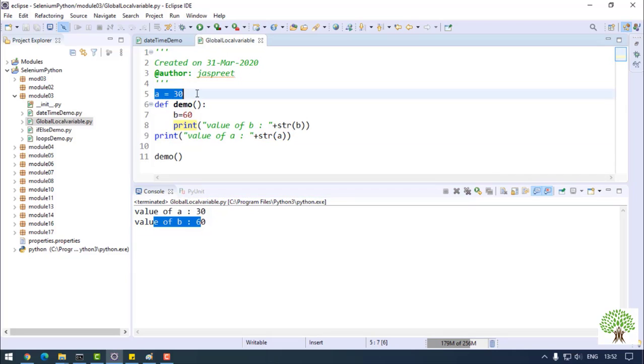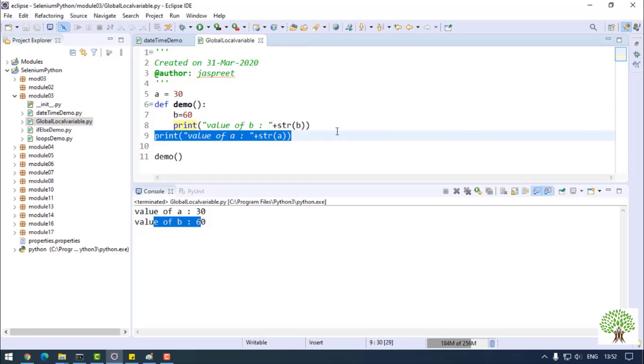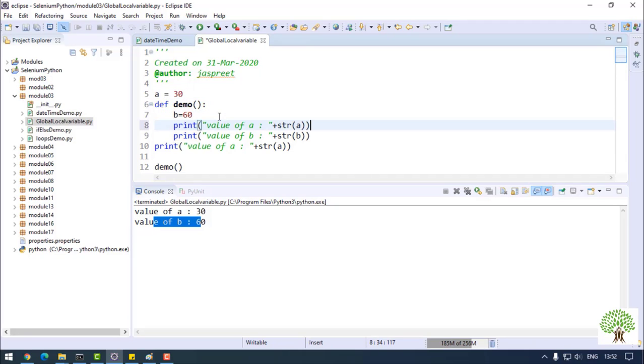Now if I try to print the value of A inside this function, I'll copy it from here and print it over here. Okay, this is a local variable. This is not inside the function. I have not defined the variable A in the function. And now if I run it, it's giving me the value, right? Because over here it's visible.